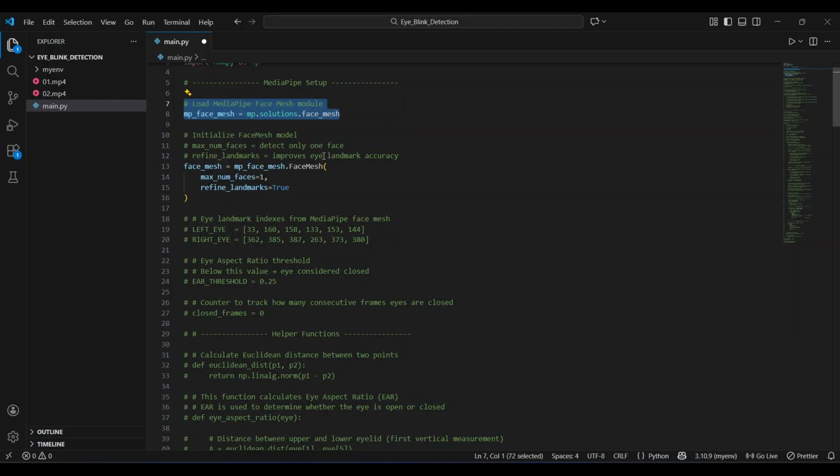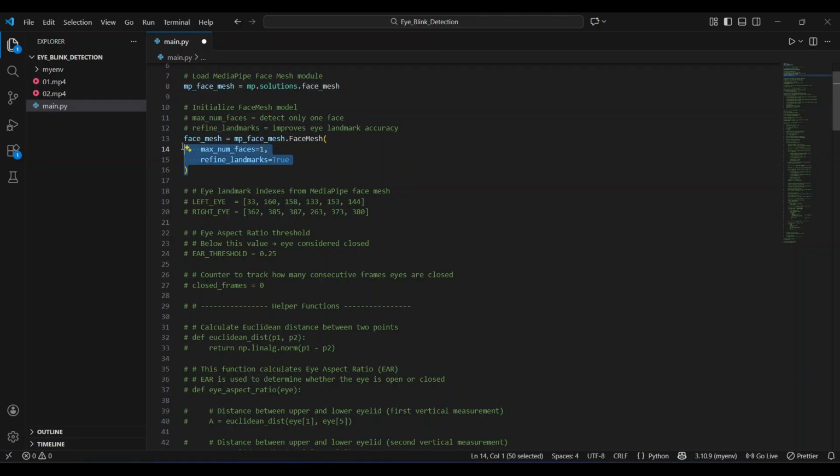Refined landmarks means improved eye landmark accuracy. So this way, mp face mesh dot face mesh gives me the face mesh. Okay, this is a model. Here this is a face mesh module. This is a face mesh model, and these are the coordinate values, or you can say index values, for the left eye and right eye from MediaPipe for the face mesh. This is the left and right eye index values.